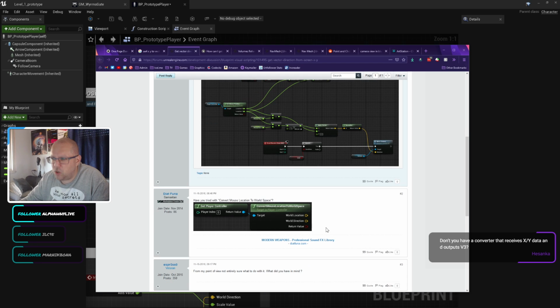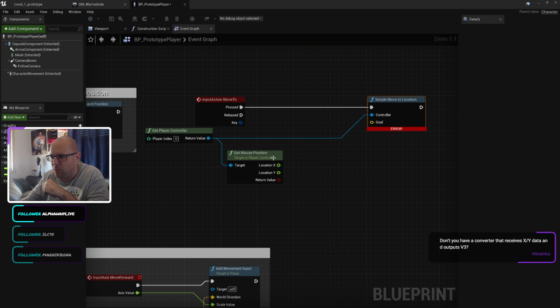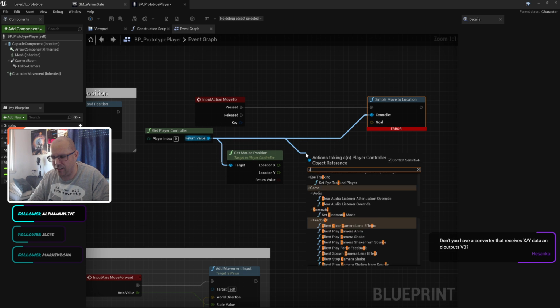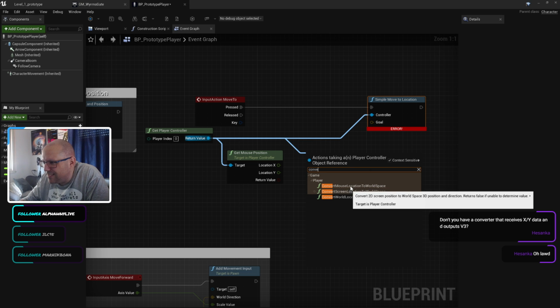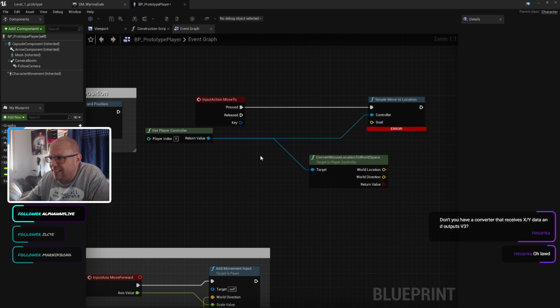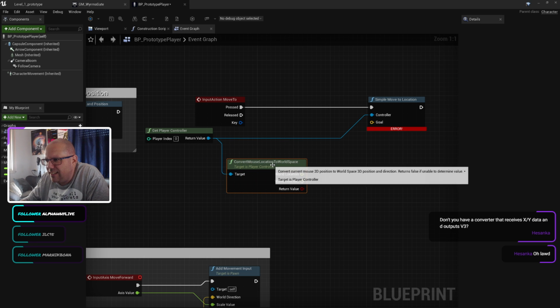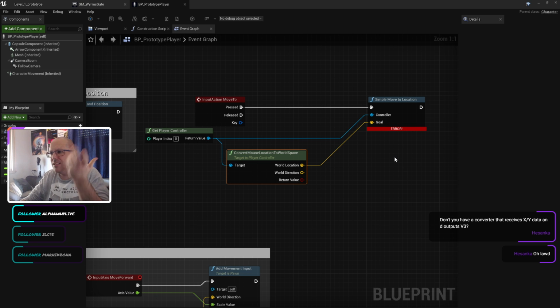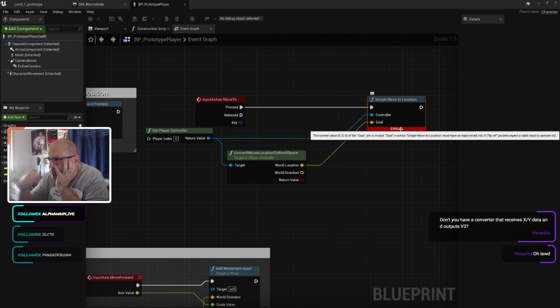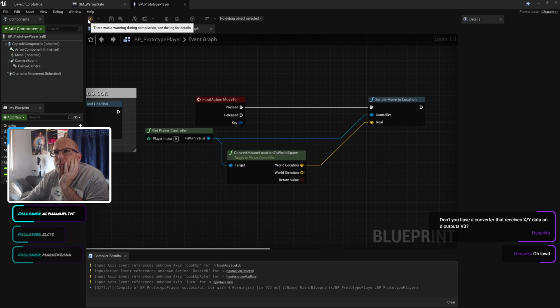Convert mouse location to world space. That's why I love Blueprint. There is literally everything. Convert mouse location to world space. I don't need this, I need this. And then I do this, I assume? Compile.